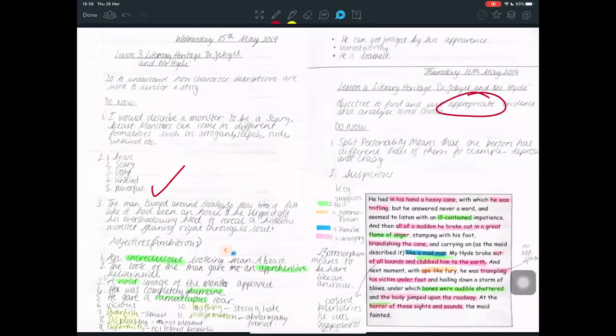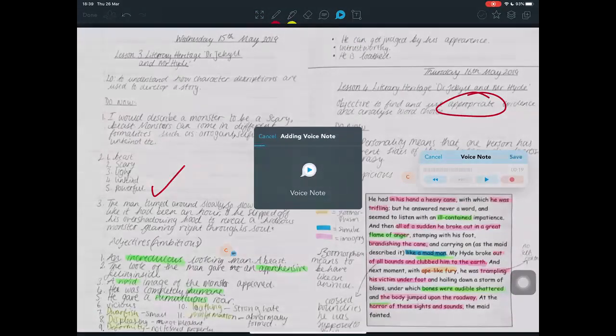So I can now give feedback, and I can just record. Hey, well done. I just want you to use the word suspicious in a sentence of your own making. So you can either write it out in your book and take a picture and send it to me, or you could just record your voice and say a sentence with the word suspicious in it. I hit save.